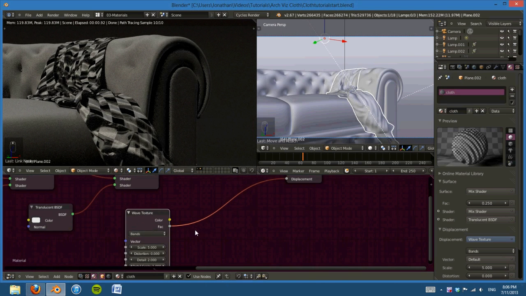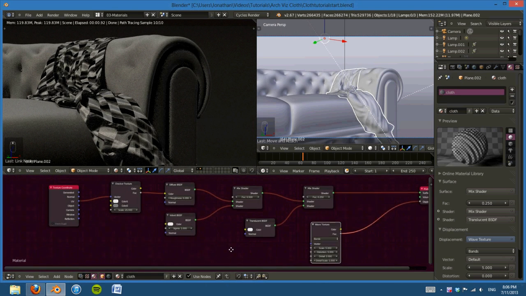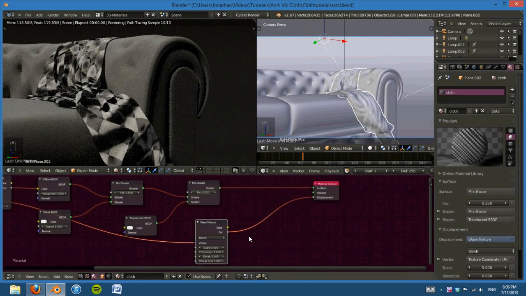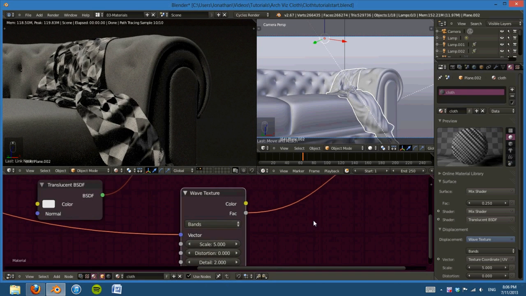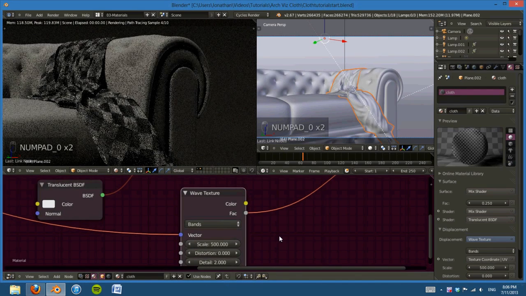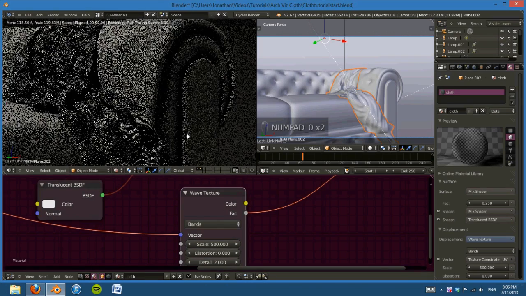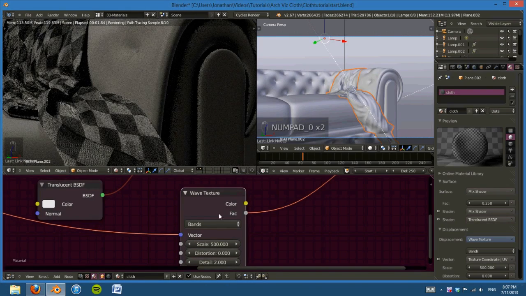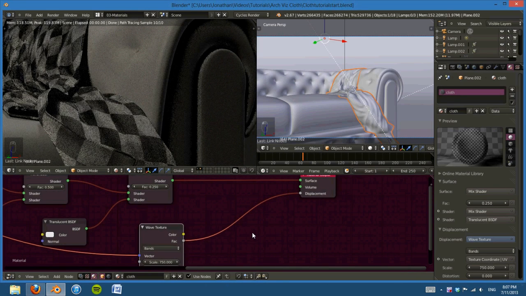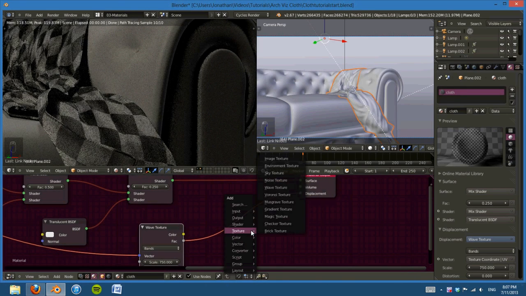Alright, so this is obviously way too strong and way too large, and it's not even using the right coordinates, so I'm going to plug UV into there. And you can see that it's way too big, so let's try something like 100. Still too big. Okay, I'm going to try something like 750. See how that goes. Okay, that's looking pretty good, and now I can Shift A, add a color and hue saturation value.